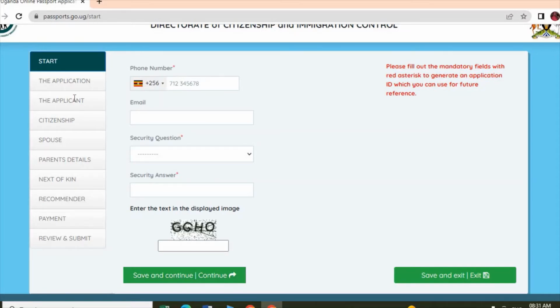You go to another form, the applicant form, this one here. That's where you choose the type of passport you want, and the place of submission and collection. When you're done with that, you go to the applicant. Under the applicant form, you fill in your personal details like names, district of residence, district of origin, your tribe. When you are done, you click save and continue here.